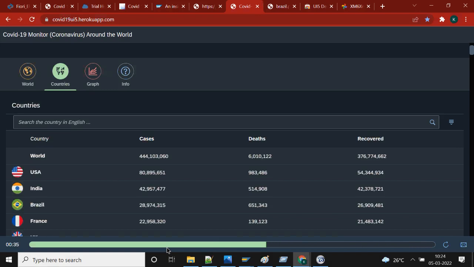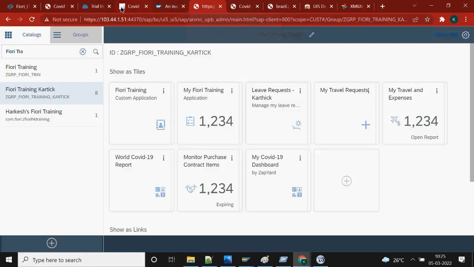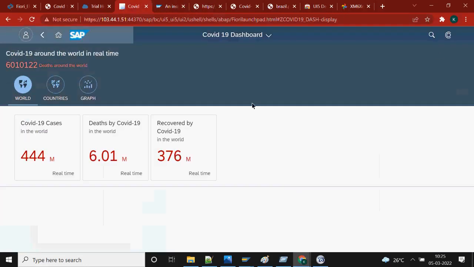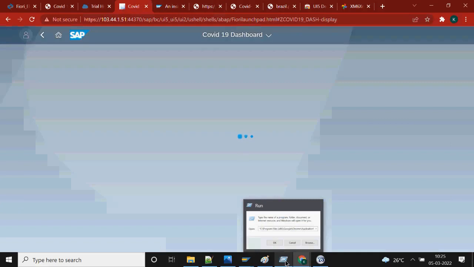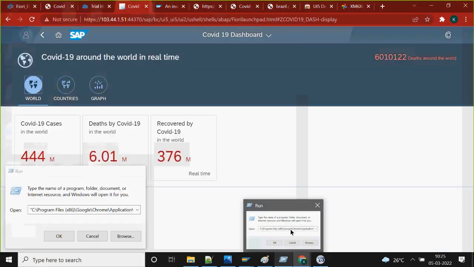So now we created one UI5 application, and we configured it in the Fiori Launchpad, so it's available in the Fiori Launchpad. How will we give this to the end user? The application is deployed on the Fiori Launchpad, right? I have created a role in PFCG, and that PFCG role you should assign to the users.